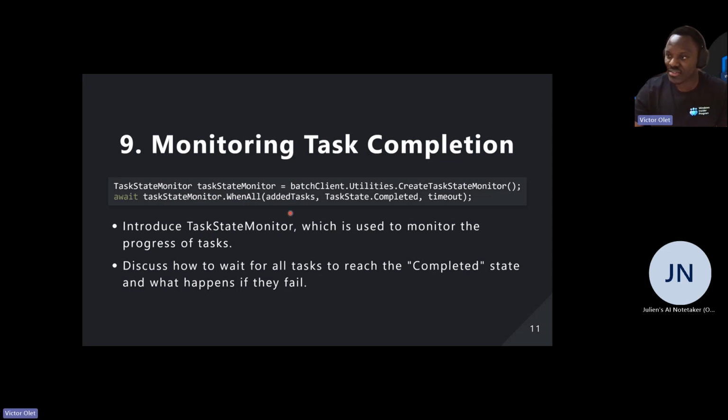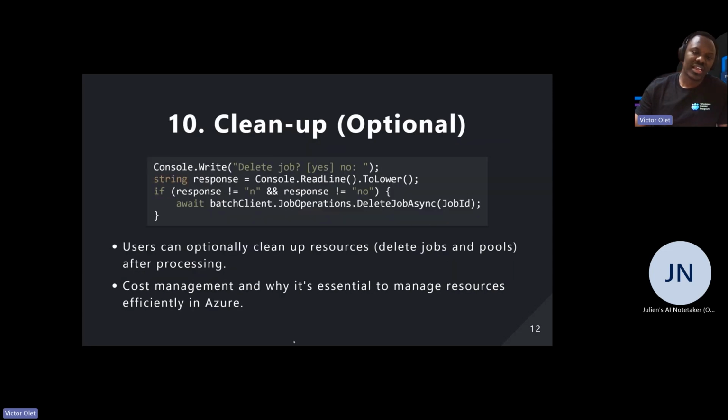There's a particular setting command, which is not shown here, called when all. That ensures that we only proceed to the next step after all the tasks are finished. Remember, if you're running asynchronously, some tasks may finish earlier than others. Before you move on to the next step, you want to make sure that all the tasks are completed. That's really important.